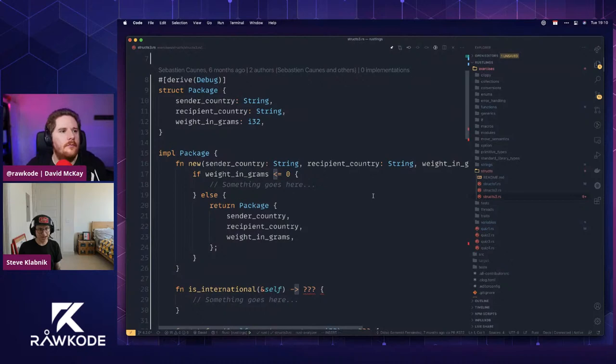Here we have our struct package, which has a country, which is a string, a recipient country, which is a string, and then a weight, which is i32. So this is purely the data. We use the impl keyword to declare an implementation of package. This is saying this is going to be all the methods that are involved. Here we have three methods: one is new, one is international, and one is get fees. This is what would be called a static method in other languages. We just call it an associated function in Rust.